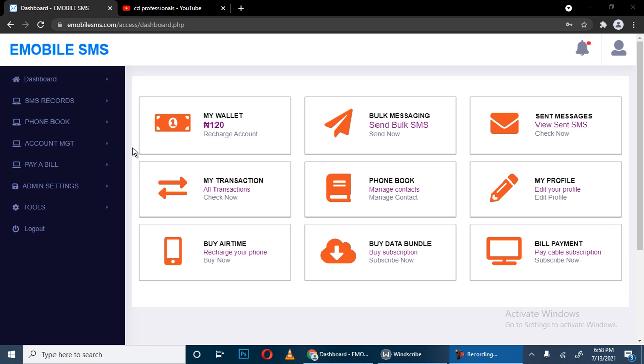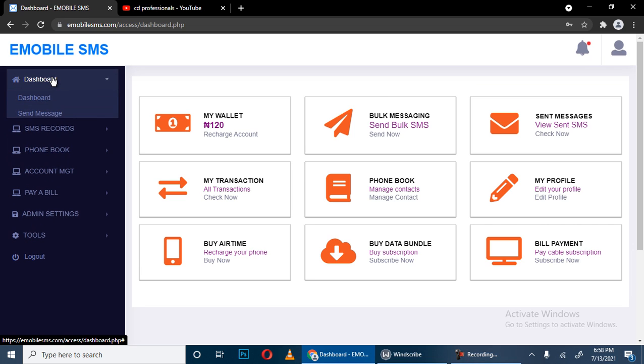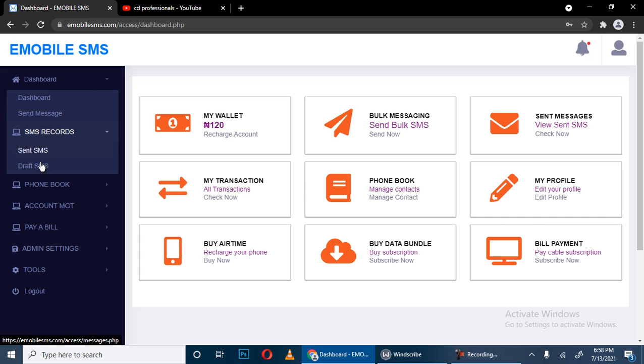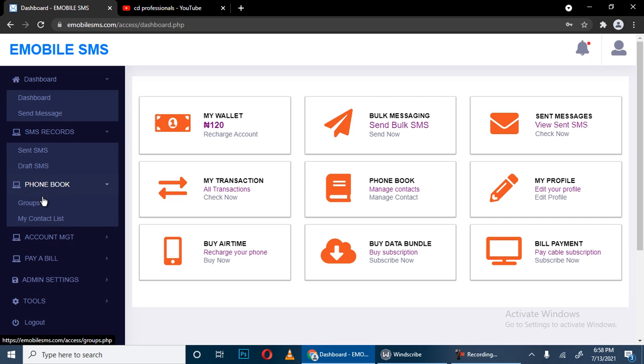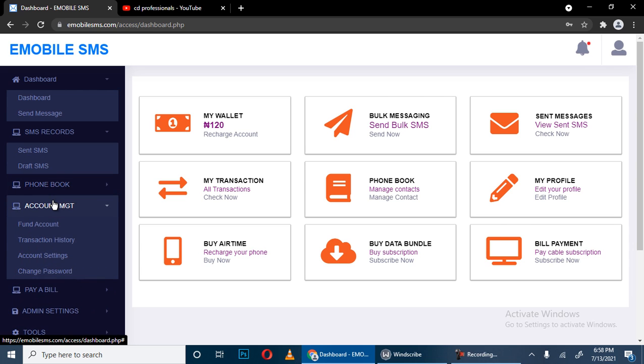On the system, when you check the navigation bar to the left side, you have the dashboard, the send message, the SMS record, the draft, and the phone book, where you can add phone books for bulk SMS sending. We also have your account management, where you can do more, like funding your account. But as a matter of fact, I'm logging into the admin system. This is for those who own the portal, or who want to own a portal. Now they can manage the system.